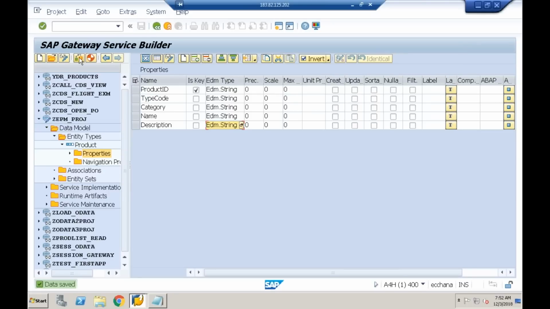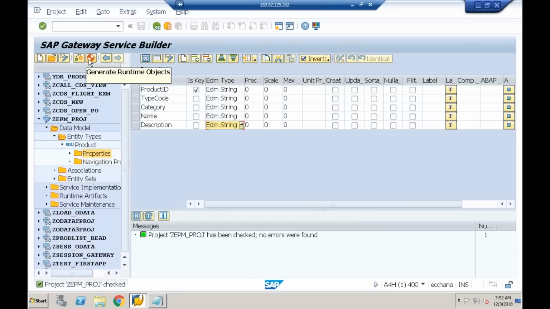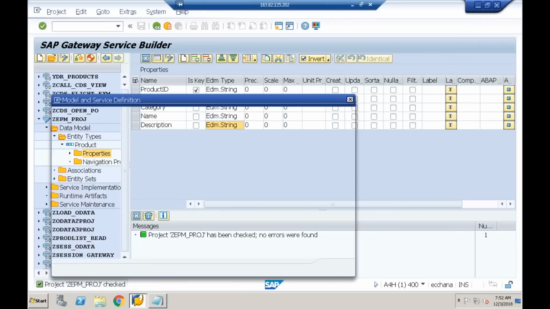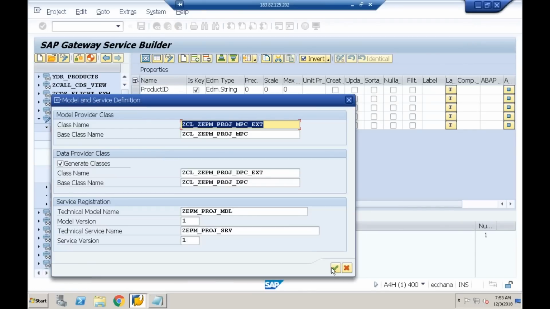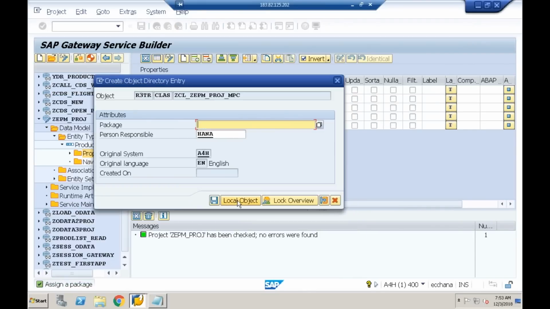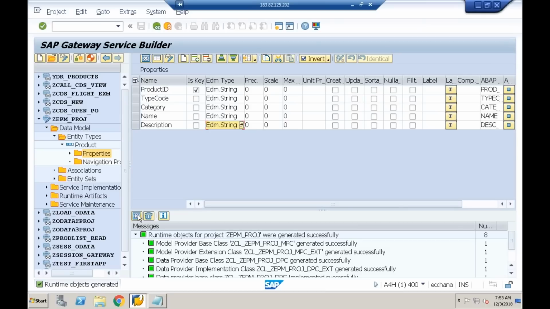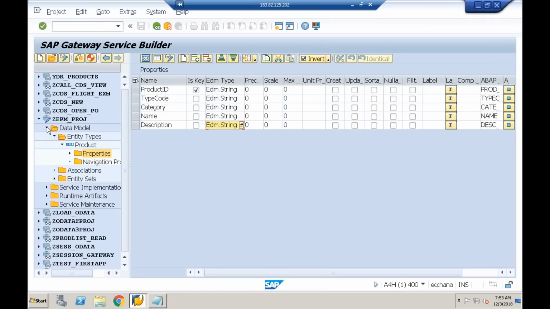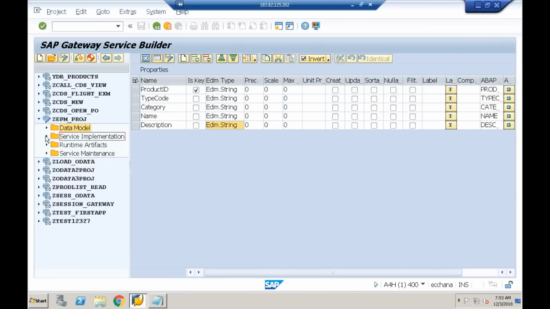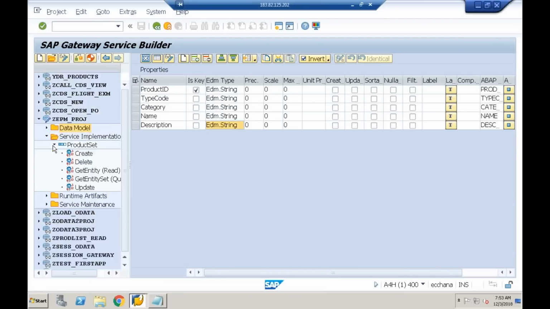Let me check for the syntax. No syntax error. Let us generate the runtime artifacts. Yeah, the runtime artifacts are generated. Then as part of the service implementation, we need to implement the get entity set step for querying multiple records.